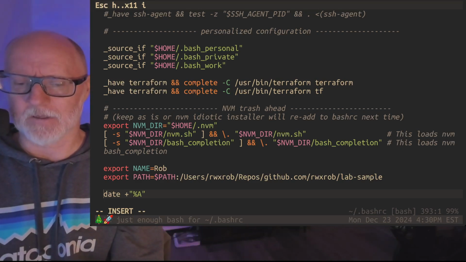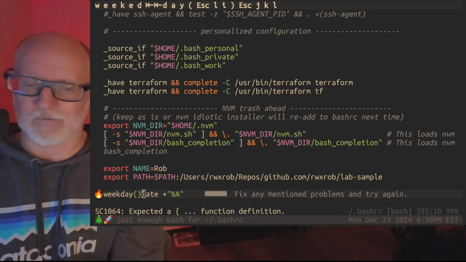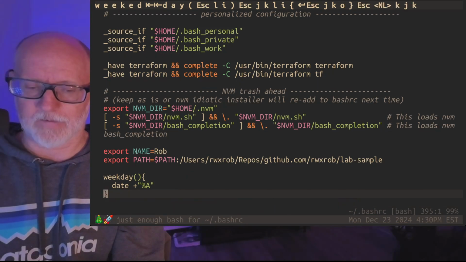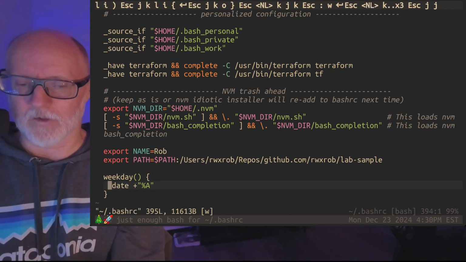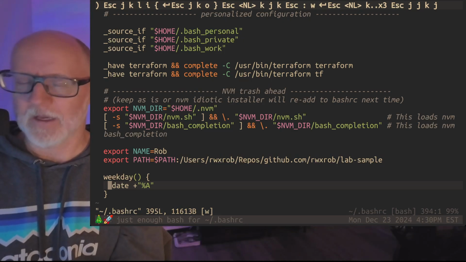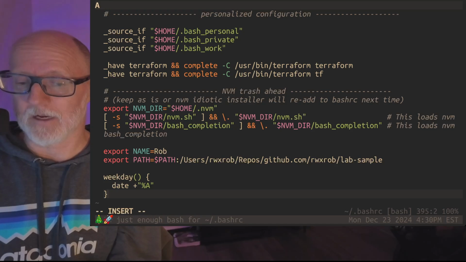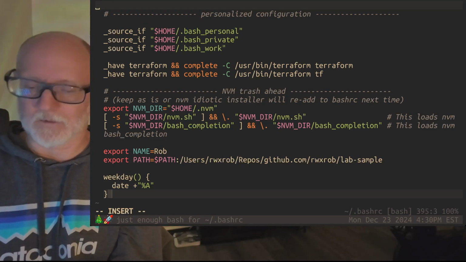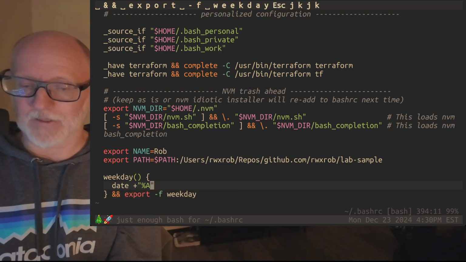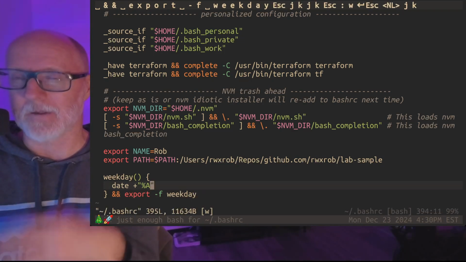But so now you can do this. You could say weekday. And now you have to do the thing. I mean, there's many ways to do this, but this is the standard way, right? And so now I have a weekday function. Now, remember that whole thing about exporting? You can't use this function anywhere else but here unless you do an export. So traditionally what we'll do is export -f weekday. This is a bash only thing. This doesn't work in Z shell or POSIX shell. But now that function is built into the shell.